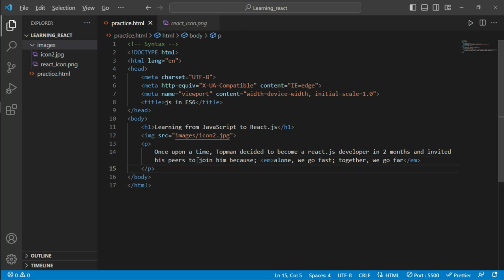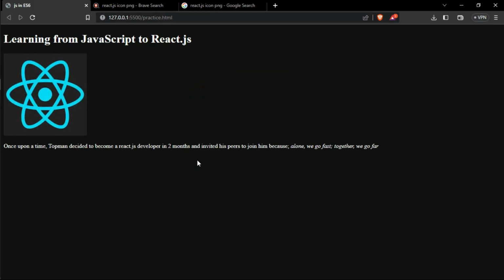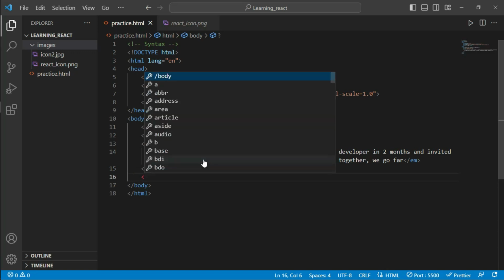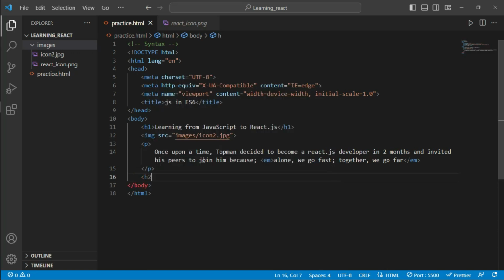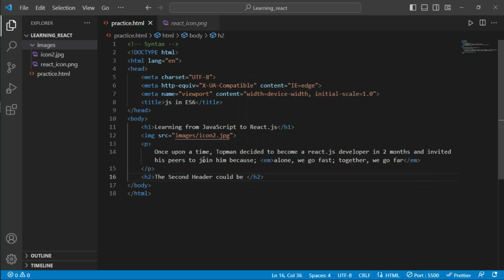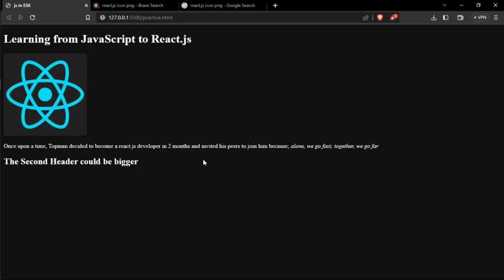Isn't that the spelling? Let's now see what we've got here. All right. Where are we now? Now let's just read this. This is the second header, right? Second header 2, and second header could be bigger. All right. Now, the second header has to be smaller to be lower.